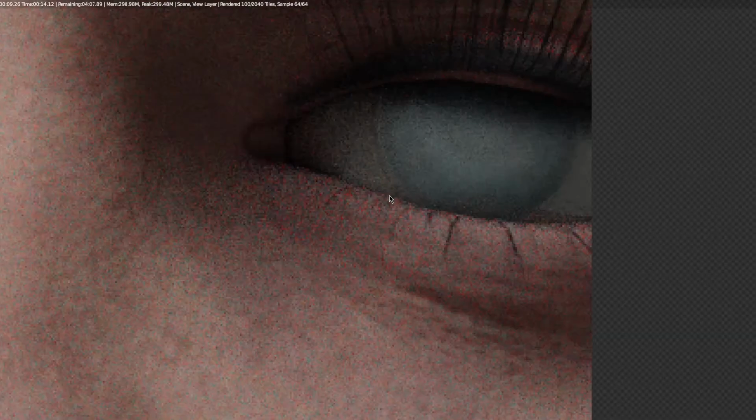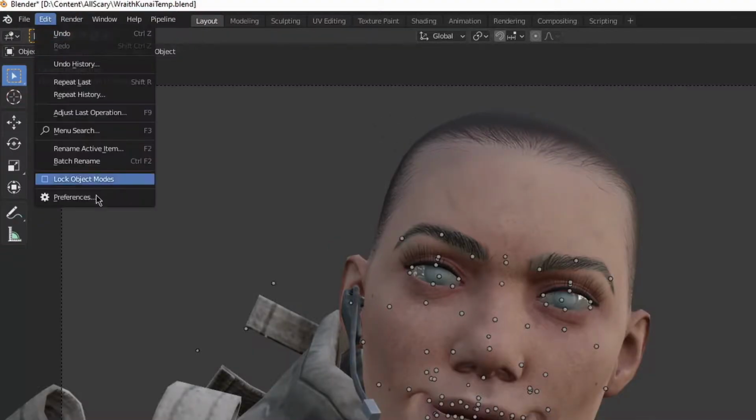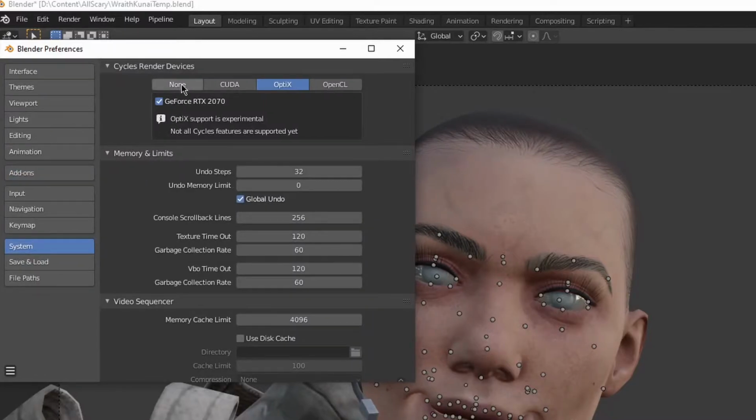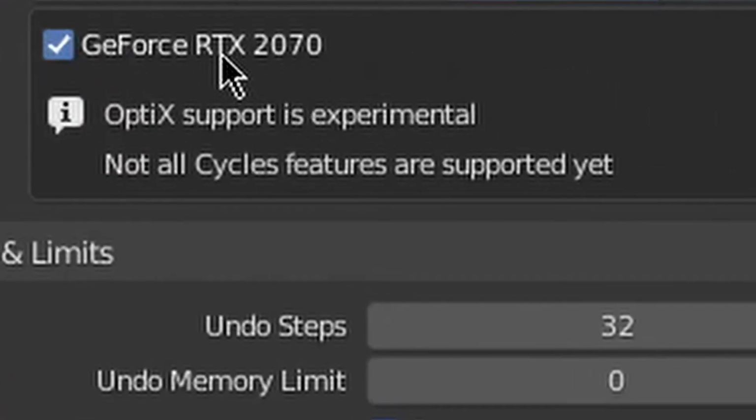Tip number 2, you're rendering your character, but everything looks pixelated and noisy. You're gonna need some good old denoising. It's actually not that old. You're gonna need Blender version 2.83 or higher. So what you do is you go to your preferences, system, and make sure you're rendering using OptiX. If you don't have an Nvidia GPU, use CUDA or OpenCL. Make sure you also activate your GPU.